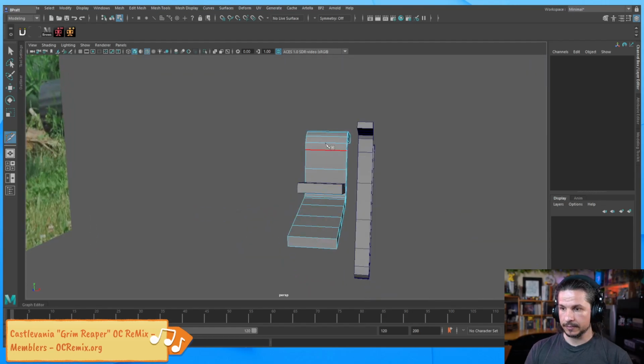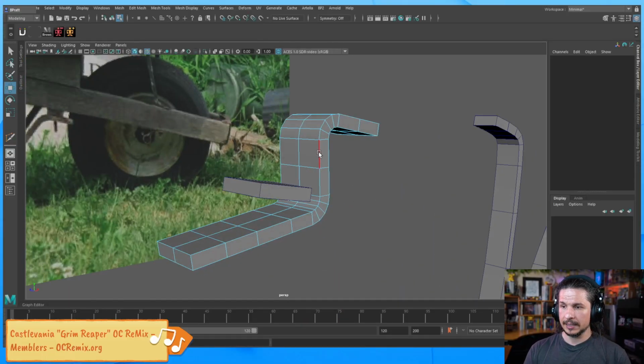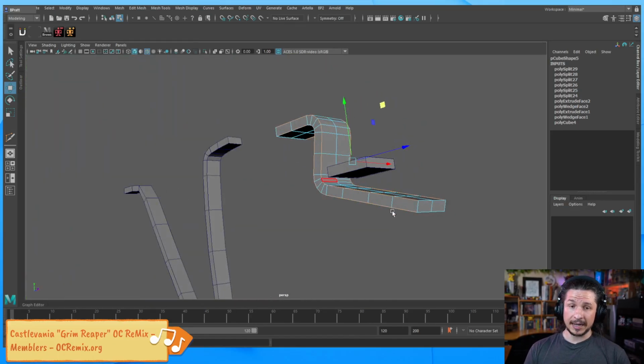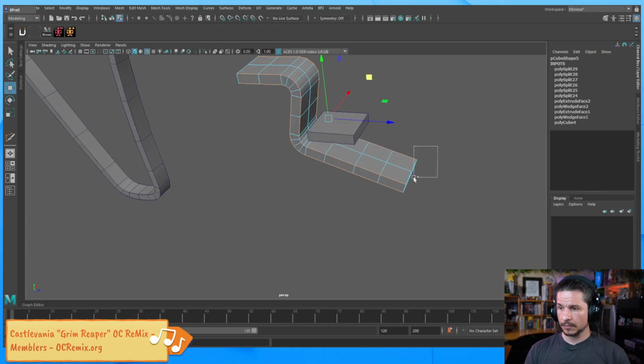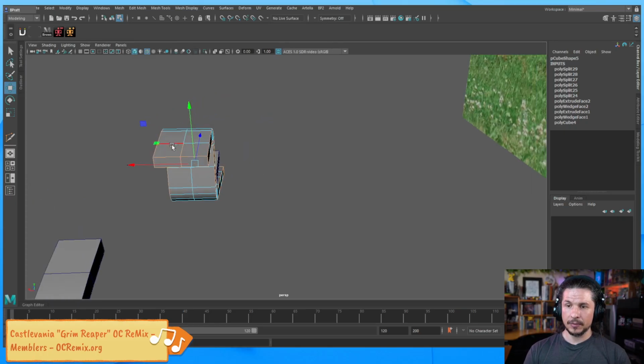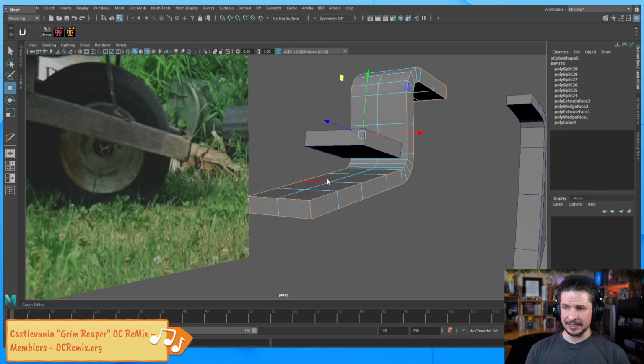So there we go. That was essentially the big thing I wanted to show with that tool. When you're trying to make things like these legs, there's a lot of different ways to do it, but I would use the wedge tool. It takes a little bit of getting used to, but once you're used to it, it really does make things a lot easier.